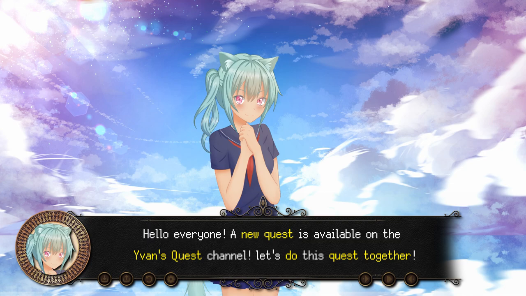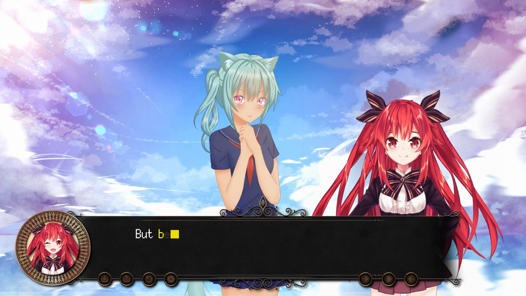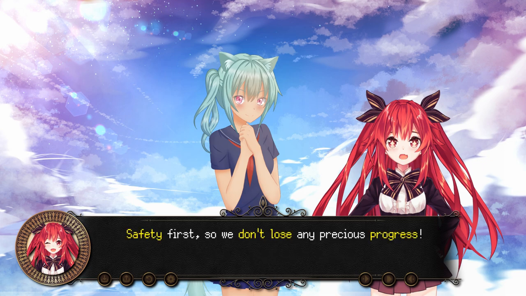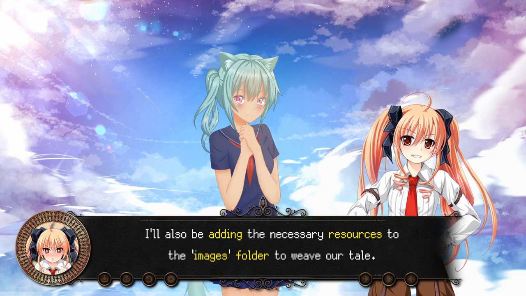Let's do this quest together. In this quest, we'll unlock the magic of storytelling by learning how to create a password screen. But before we embark on this enchanting journey, remember to save your project. Safety first, so we don't lose any precious progress. I'll also be adding the necessary resources to the images folder to weave our tale.